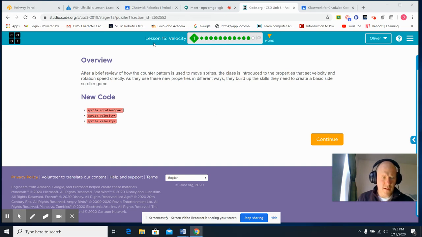Today we're looking at Unit 3. We're on the second half of Unit 3 in Lesson 15, looking at velocity. We're going to be looking at velocity x and velocity y. May even be looking a little bit at rotation speed.